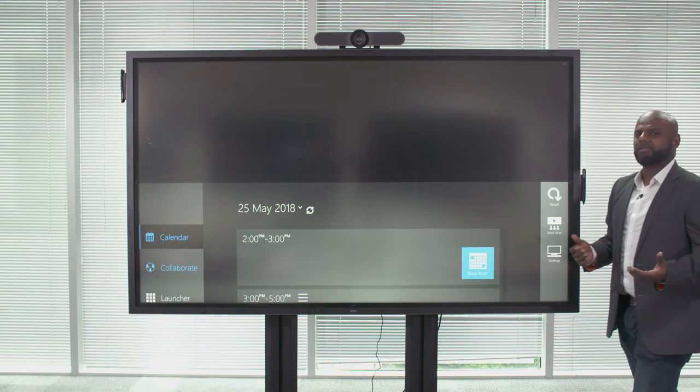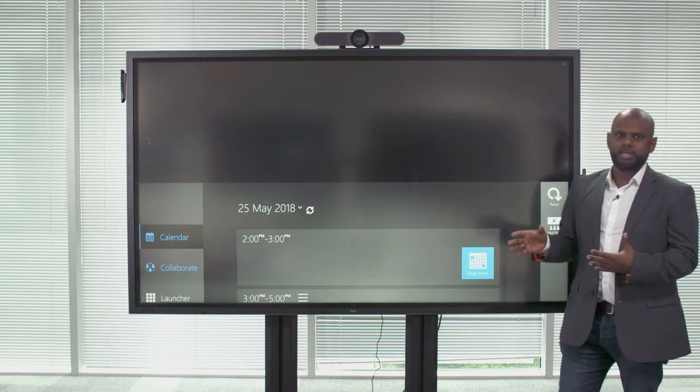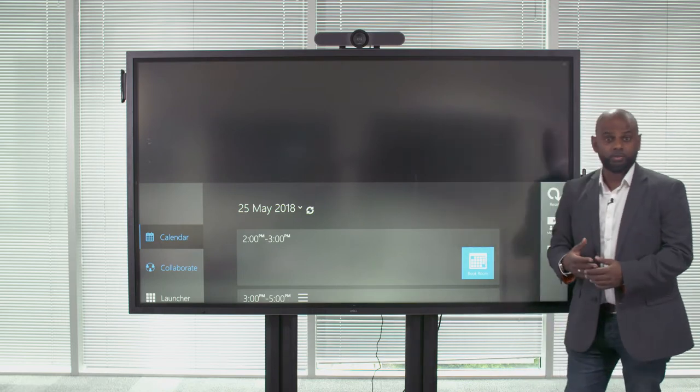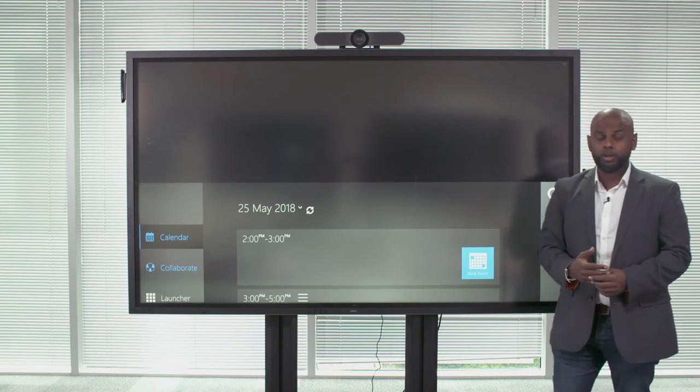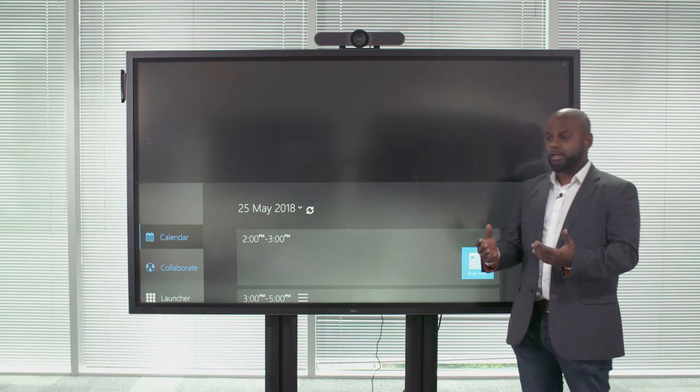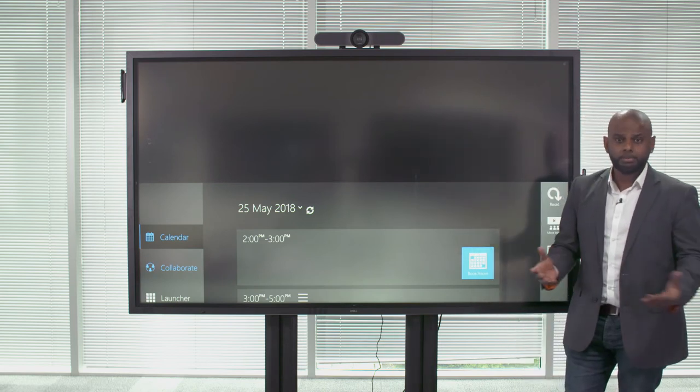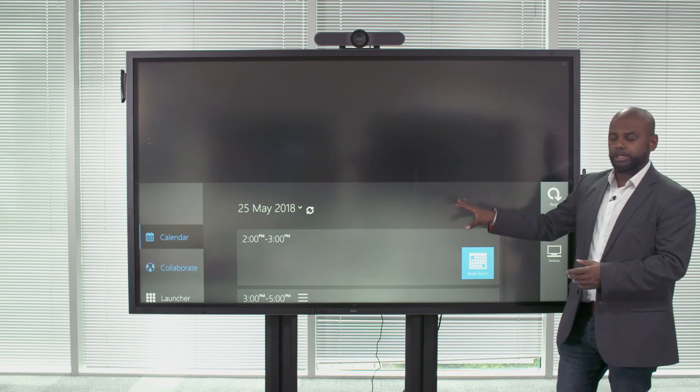Now this has a couple of advantages. If you're using this screen in an education environment with kids that want to utilize the screen, absolutely this works really well. In a workplace environment to kind of cater for our disabled employees and stuff, absolutely this would be a godsend.